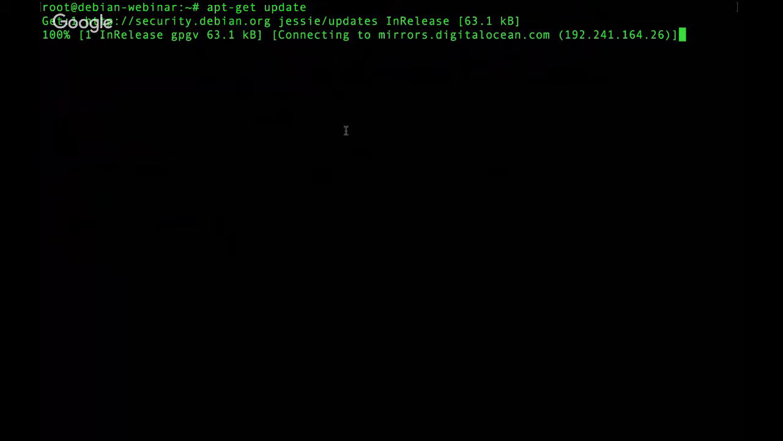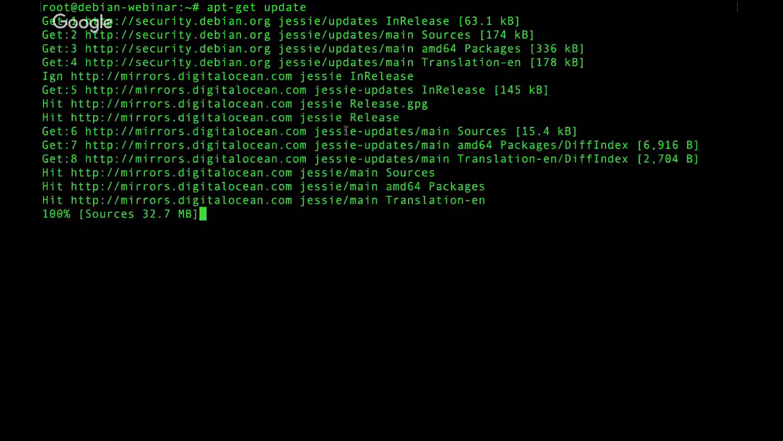Before we continue, we want to make sure that all of our repositories are up to date. To do it, we run this command. And after the process is completed, let's start the setup process.